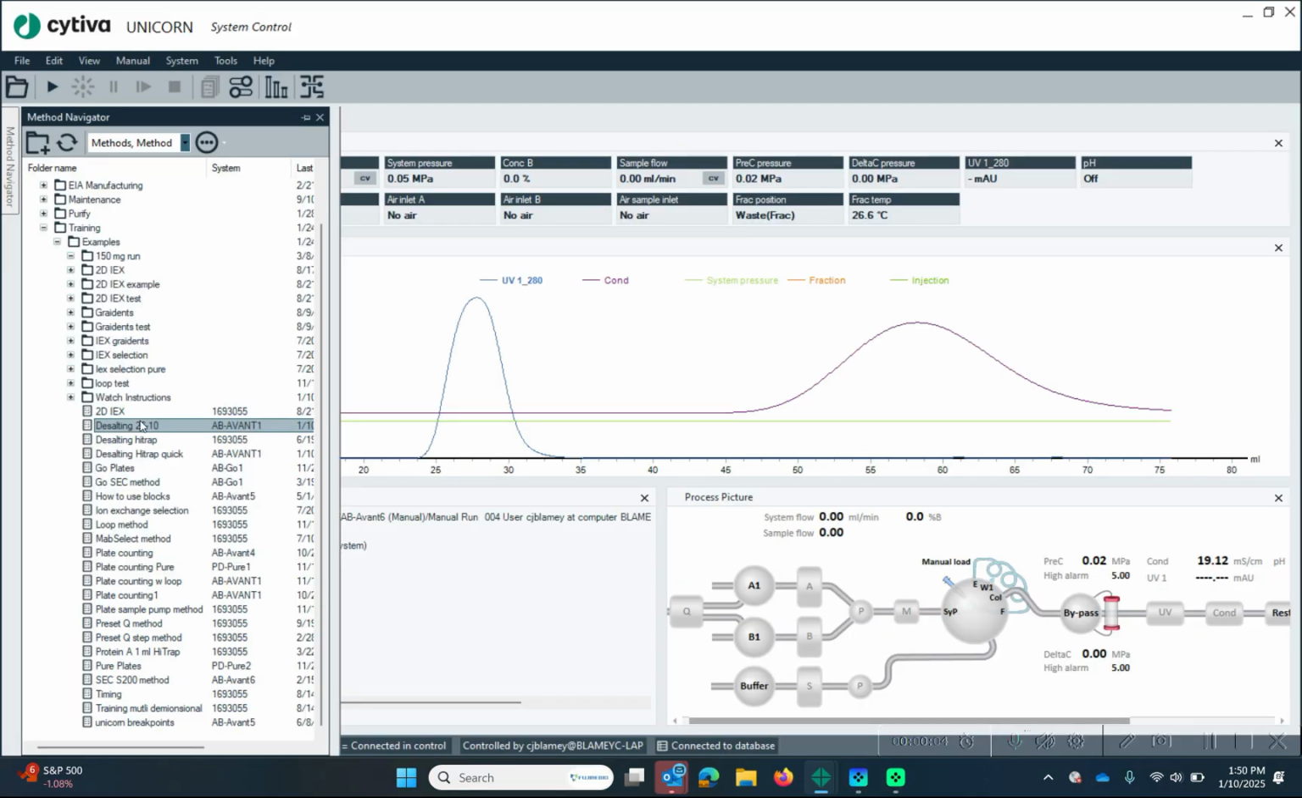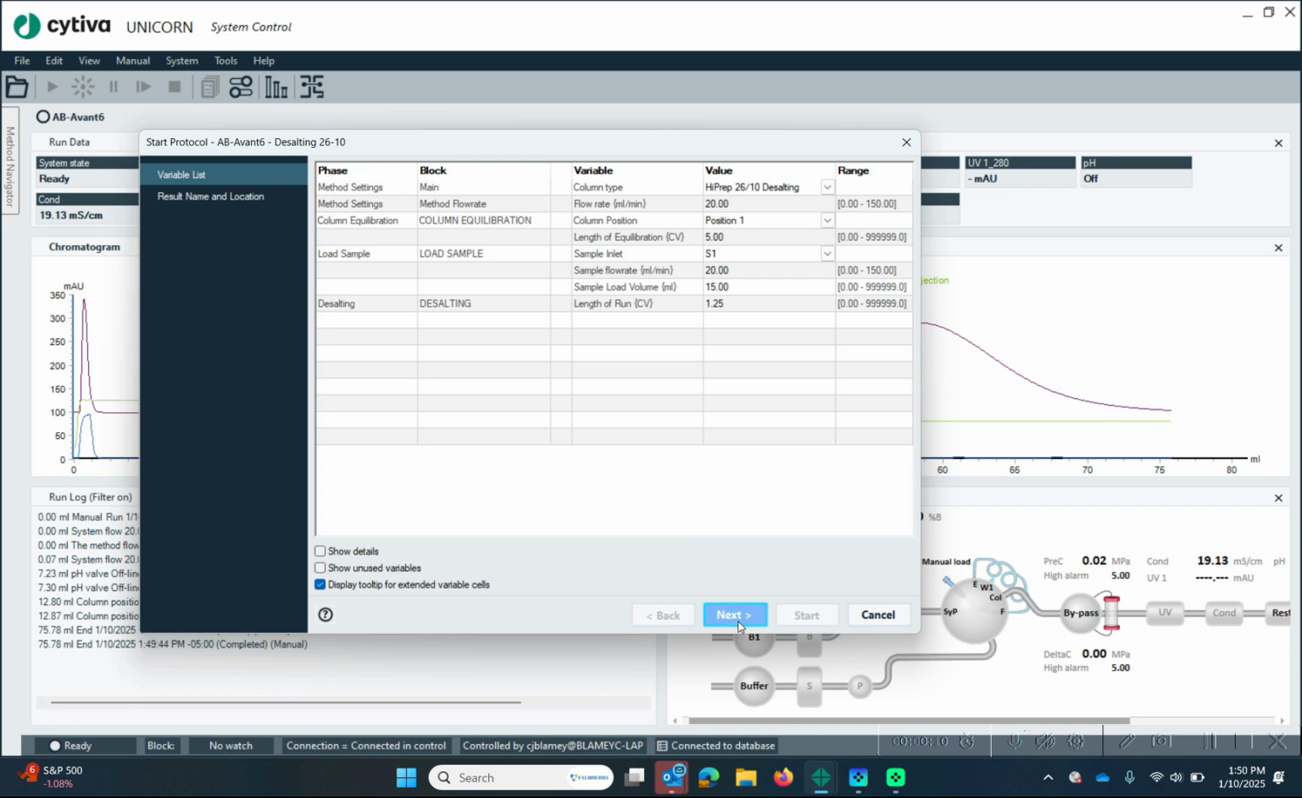Now that we've got all the watch instructions in the method, let's see how well they work by doing a run.